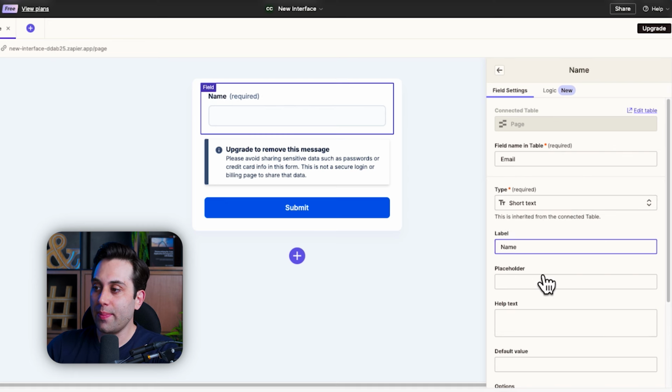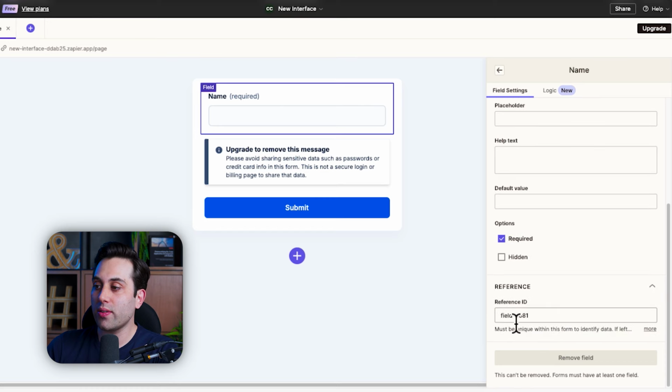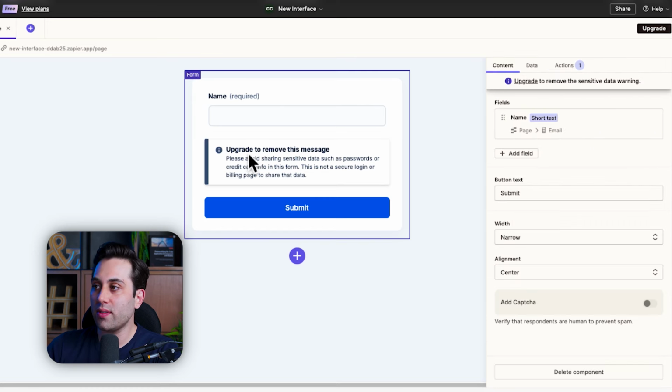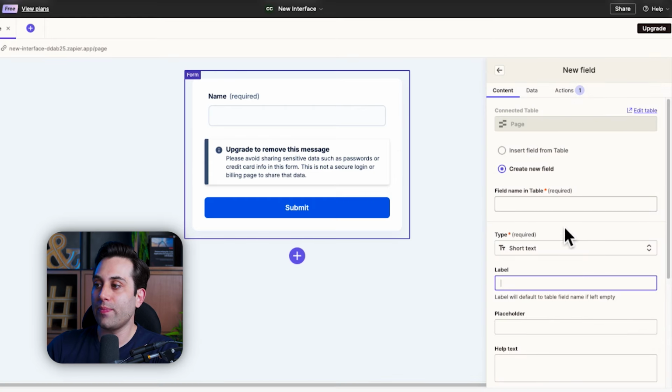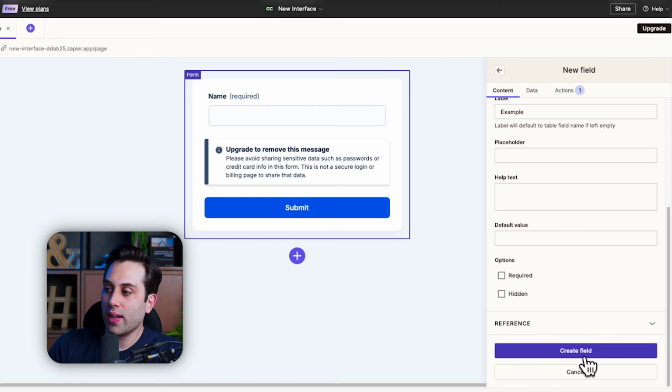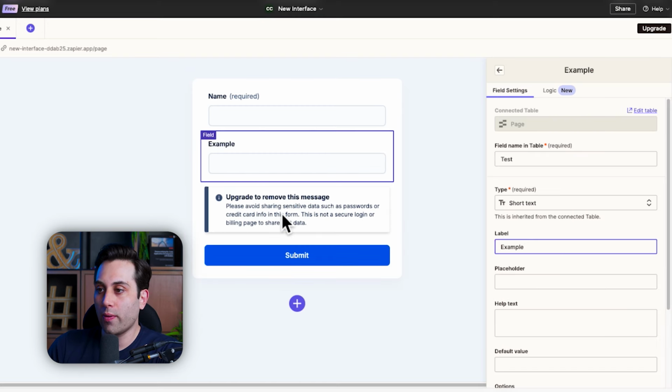You can change the label, the placeholder, the help text, the default value if you want to add a default value. You can choose if it's required or hidden. And you also have the reference ID for this form. And of course, you can add more information. You can add fields, and then you continue to build this form. Once you configure everything, you click here, create field, and it will be added to your form, okay?